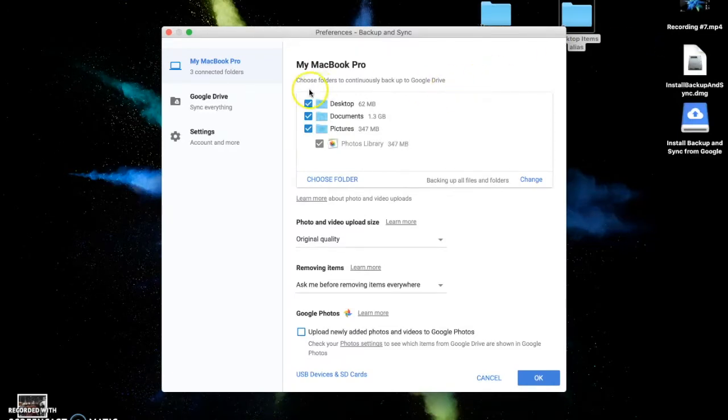You will get an option to pick what folders you want synced. And what this means is Google's going to take everything you have in those folders and sync it to Google Drive routinely. You don't have to worry about backing it up.